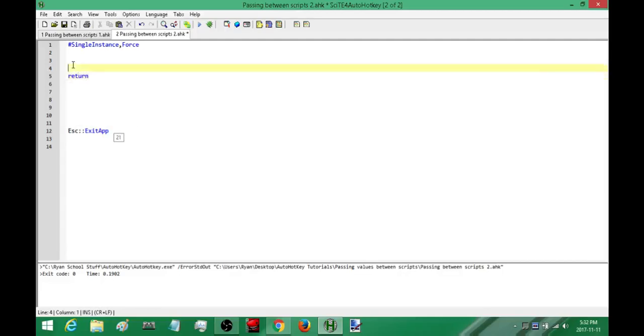Let's create a timer. I'm going to call it watch, and I can set this to whatever I want, but I'll make it so that it happens really quickly. So I'll set it to 10 milliseconds. So it'll run through this watch every 10 milliseconds.